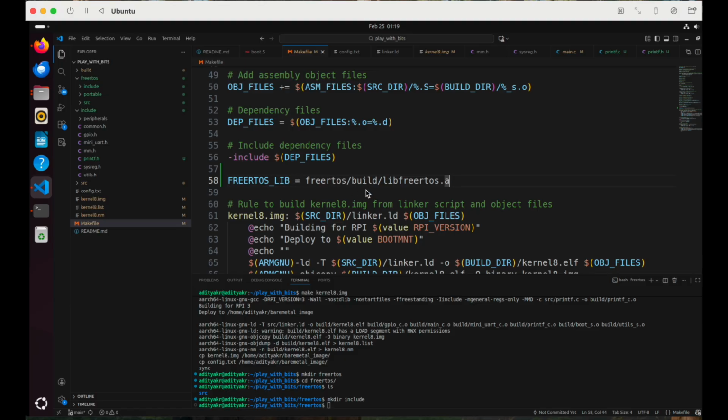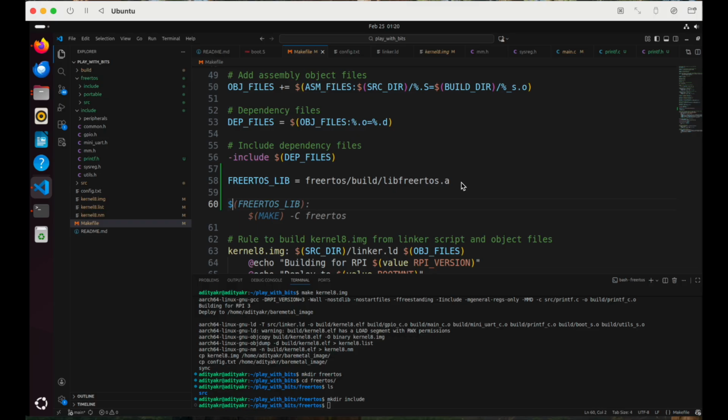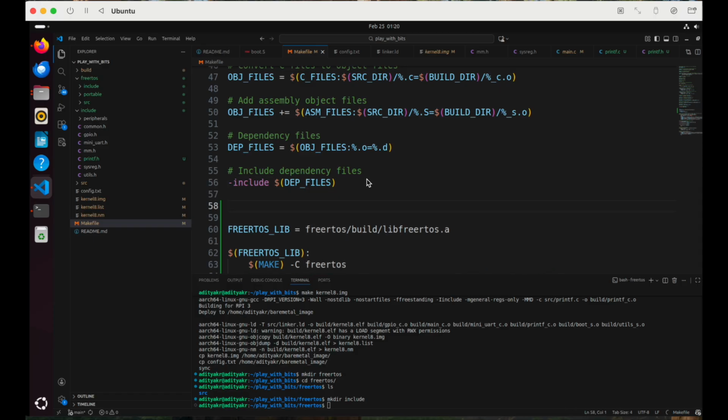Now we have to build the FreeRTOS lib. Okay, so let's define how to build the FreeRTOS lib. To build the FreeRTOS lib, basically we have to define FreeRTOS. Okay, correct. So FreeRTOS lib we have to build, and that will build from the FreeRTOS. Now after this we also have to tell about the source files which are needed for FreeRTOS. So all source code files we also have to define. Okay, so let's define that here.